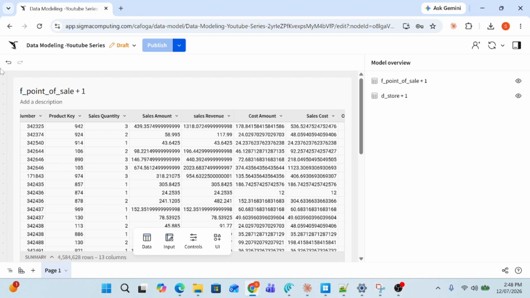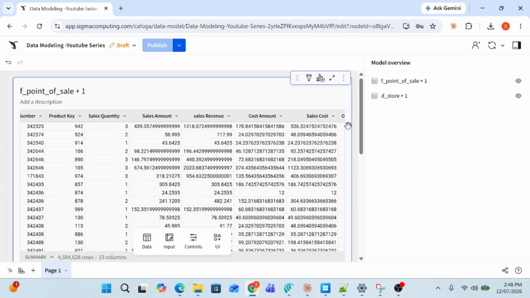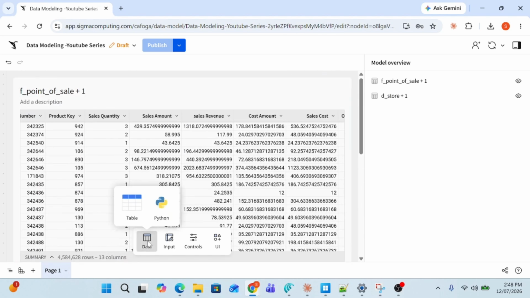That is the reason you have created a physical join there. Now we are going to import other tables, and then we are going to create relationships. Okay, let's import another table.